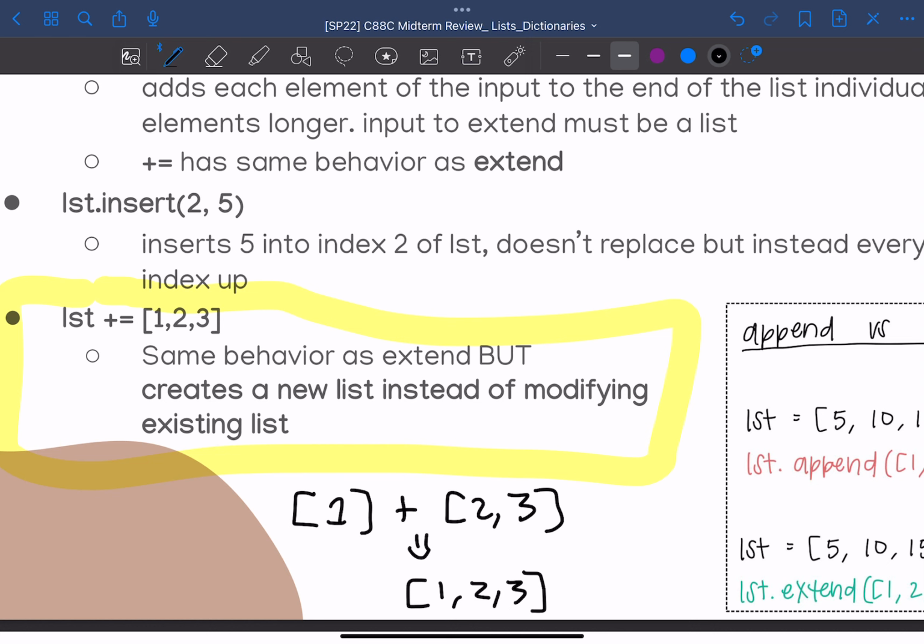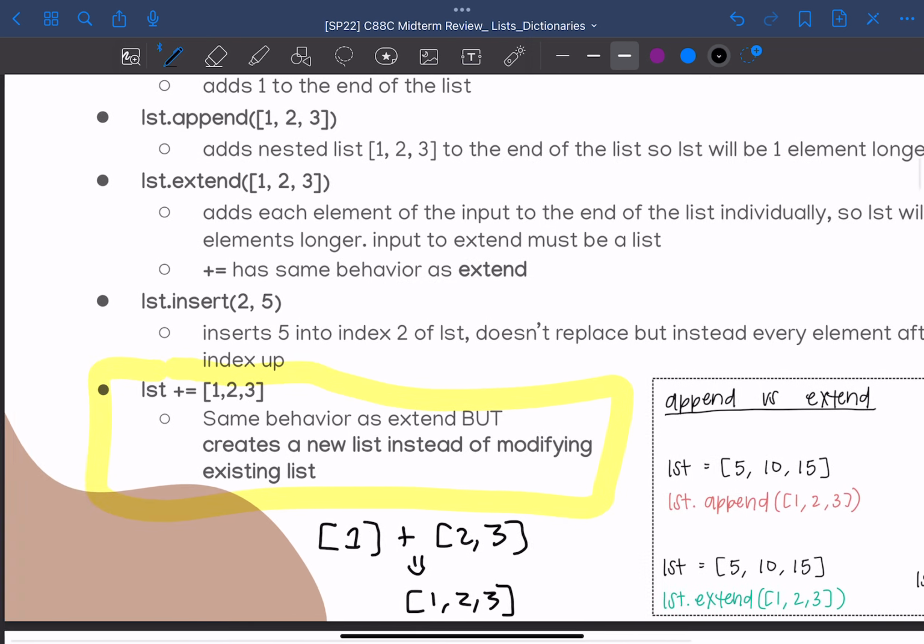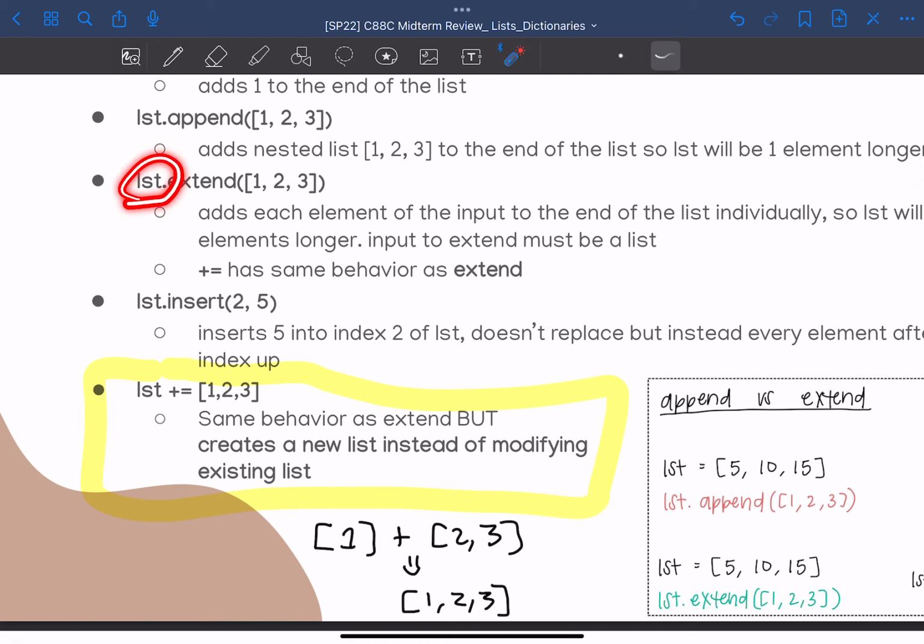Okay, but importantly, it's created a brand new list, right? Whereas append and extend and stuff are going to modify this one and return nothing, this is actually going to create a brand new list, which is very helpful, especially with stuff like recursion, right? Where you want to be passing a new list into a recursive call. So it's very helpful for stuff like that.